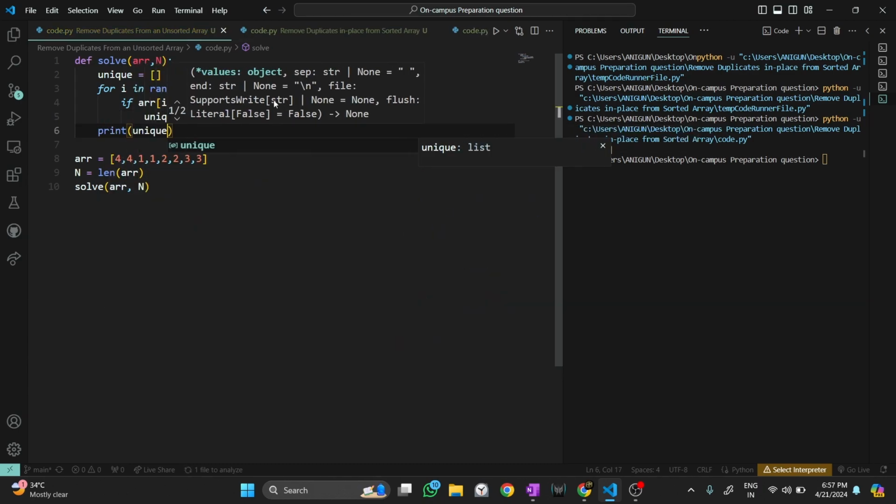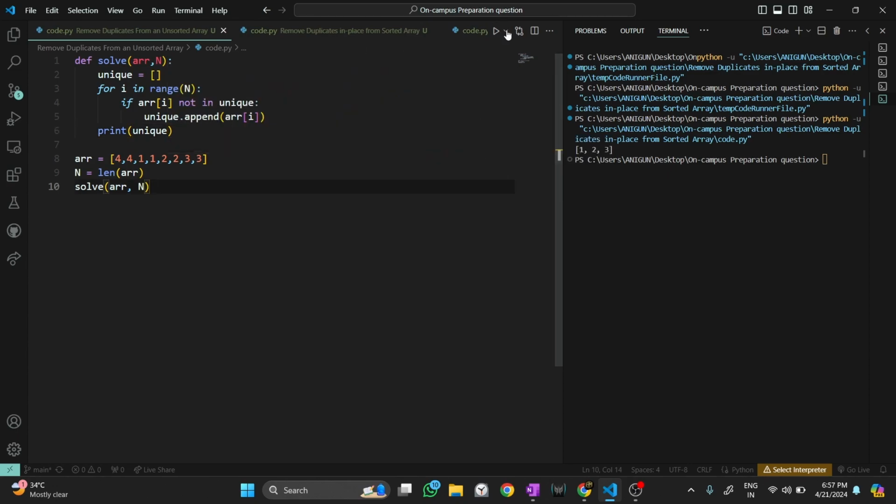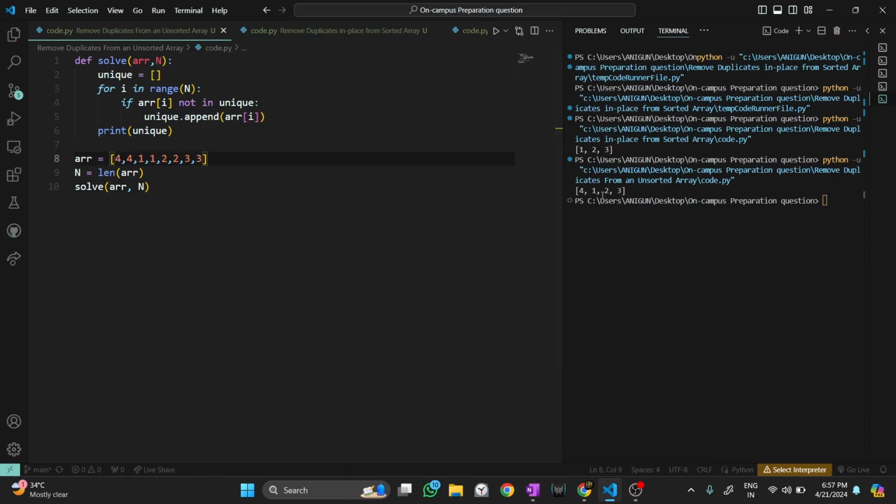Print unique. Now you just need to give a quick run. And yes guys, you can see 4 1 2 3, it eliminated all the repeated elements, and it maintains the integrity of the elements, like 4 comes first, then 1 comes second, then 2 and 3. Yes guys, so this problem is also over.